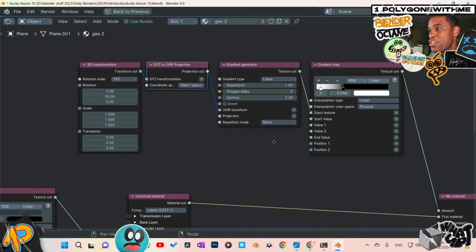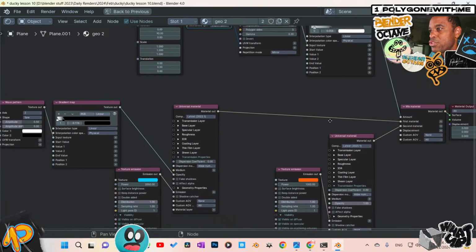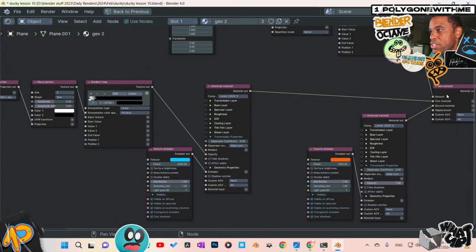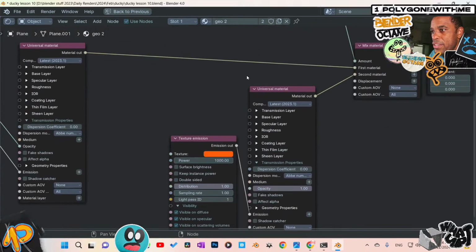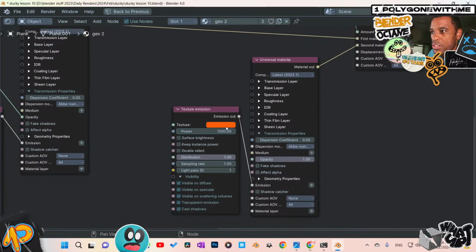So other than that, I was able to do everything using the mixed material node. Again, this is a mixed shader node. And then we basically have here just an emission. That's all it is. This is our version of an emission node. This would be just a single node in Cycles. For us, we always have to have an emission node connected to a universal material or to a diffuse material. You have to have it connected.